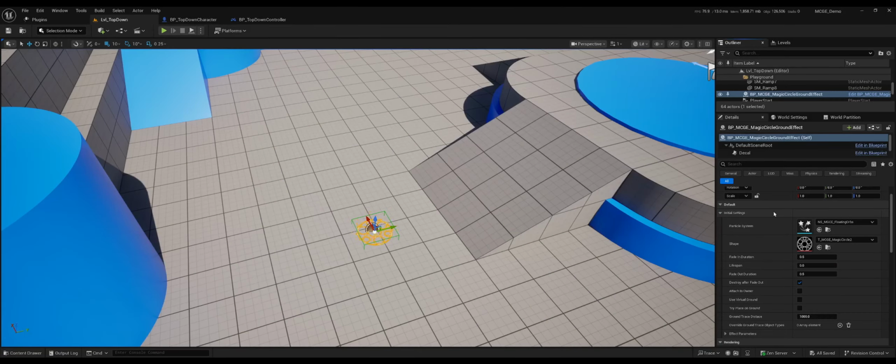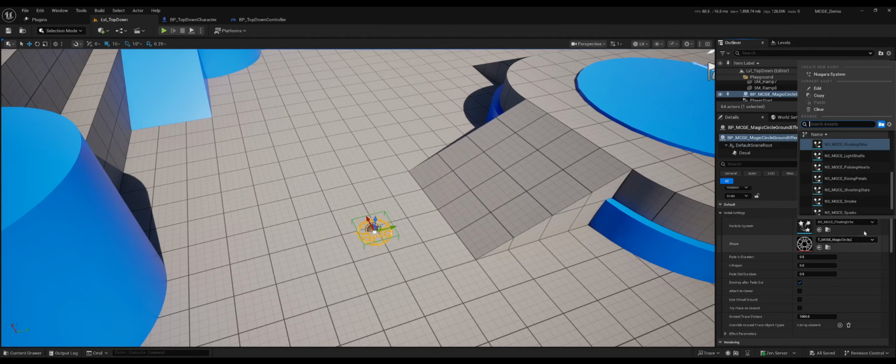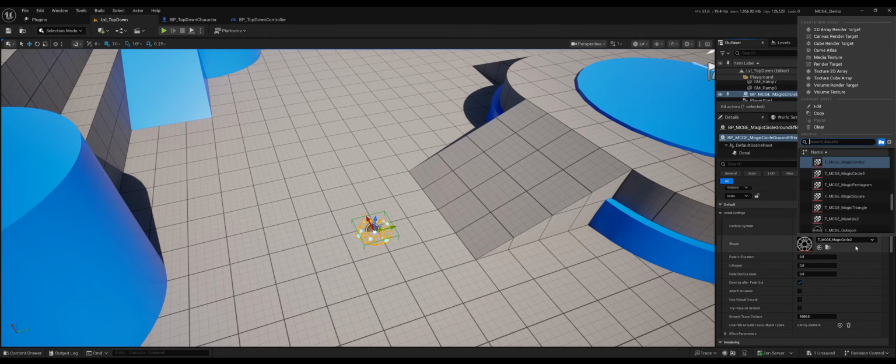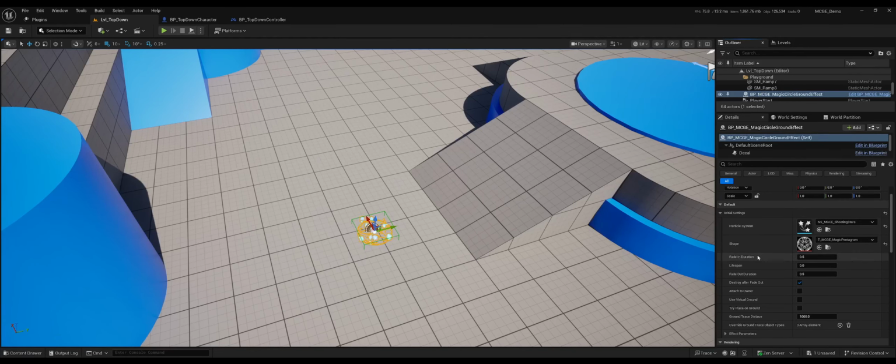With the effect selected in the level like this, we can see its initial settings in the details panel on the right hand side. Here we can change the particle system or the shape of the decal. We can set a fade-in duration, a lifespan and a fade-out duration. The fade-out will only occur if a lifespan has been set. Destroy after fade-out will allow this actor to automatically destroy itself when the fade-out duration is completed.